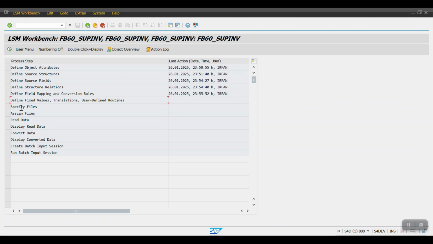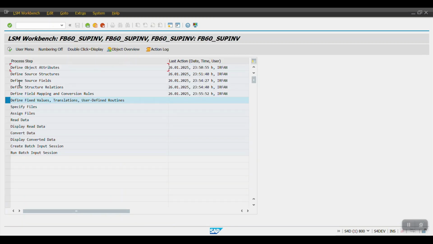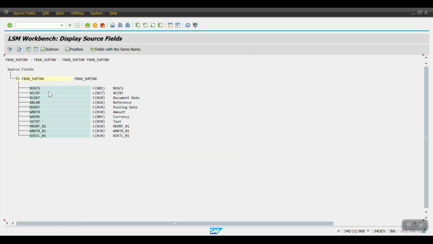So now before going to this specify file, the seventh step, we need to create a file which we need to upload in the system. So to create the file we should have the fields. So for that we need to go to the third step, just double click on define source field. So here, whatever the fields are, for all these fields we need to maintain in our Excel file. Against that we need to maintain the data.